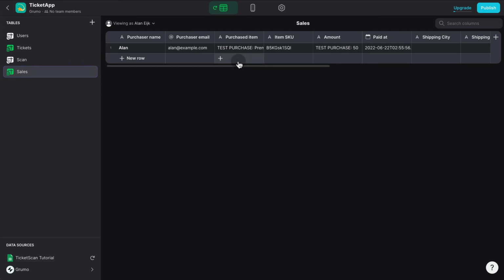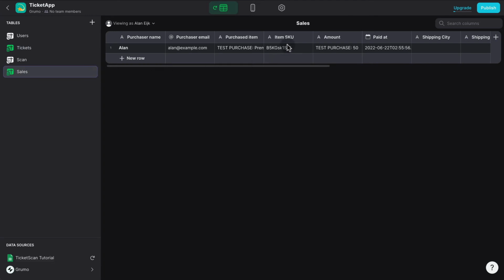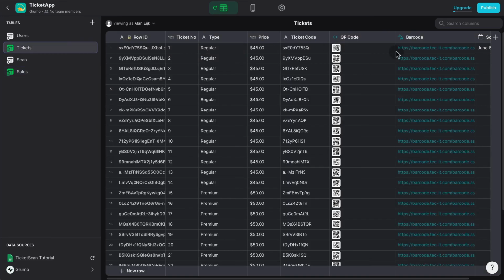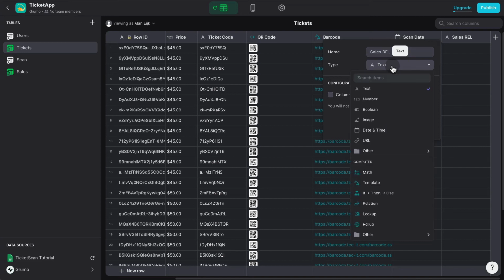Now, because it has appeared here, we can verify using the code whether that ticket has been purchased or not. We can go to the tickets table and relate the ticket column to the item SKU column. If there is a match, that means the ticket was sold. So let's do that. Let's just add a new column, and it's going to be sales rel, because it's a relation column pointing to the sales table that we just created.